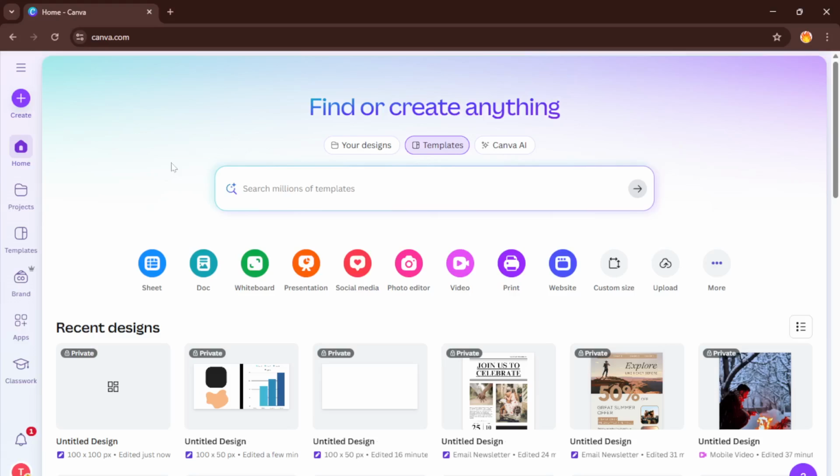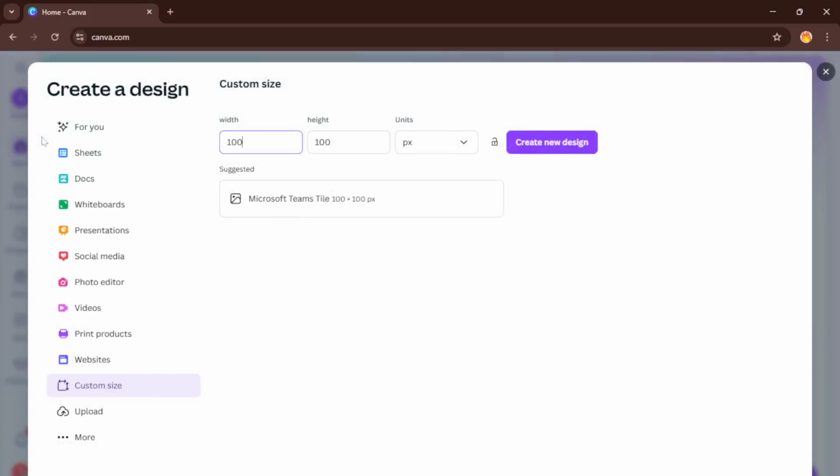First things first, hop on over to Canva and log in if you haven't already. Canva is a fantastic tool because it's accessible, beginner-friendly, and you don't need any complicated software installations. Once you're in, locate the Create a Design button. It's usually in the upper right corner, nice and prominent. Go ahead and give that a click.